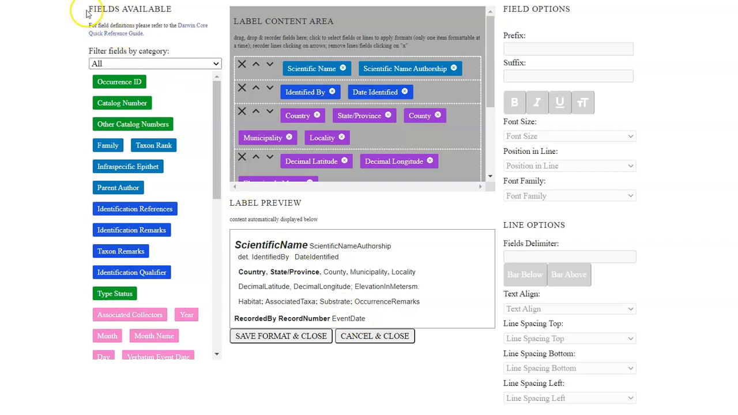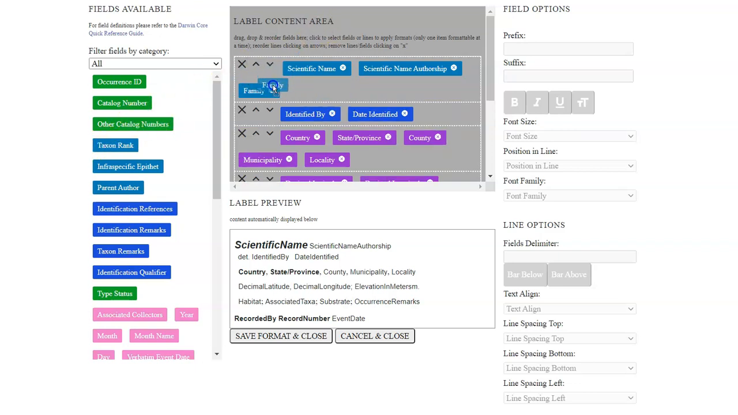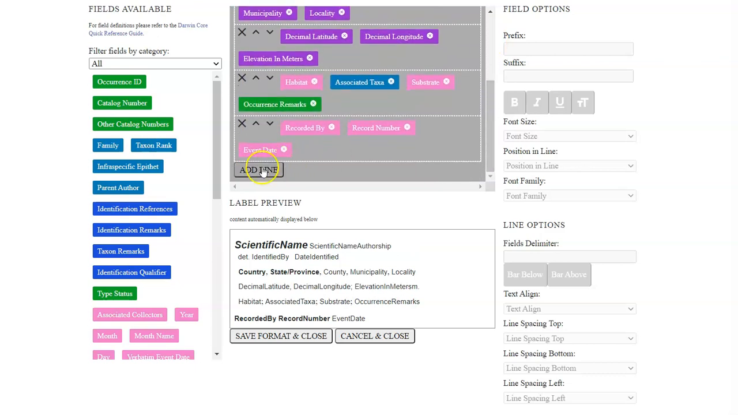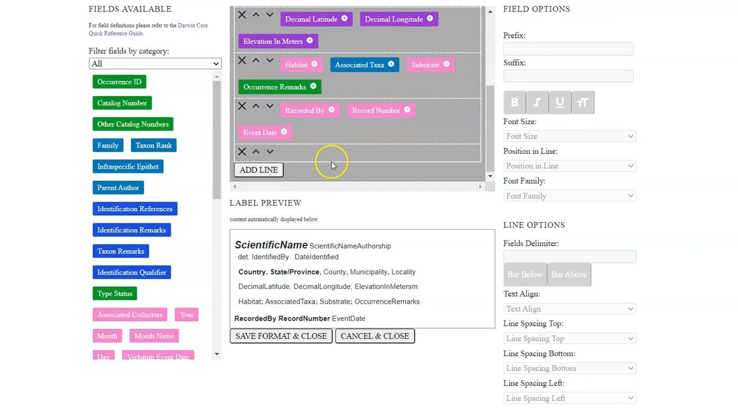On the left side, you'll see fields available. These are all the fields from the database from which you can draw and enter into the label content area. To do so, click, drag, and drop into the desired line. If you need to edit the order, you can drag and move, and sometimes that requires moving other fields around the new field. To add a line, scroll down to the bottom and click Add Line. Or you can delete lines by clicking the X on the left side.